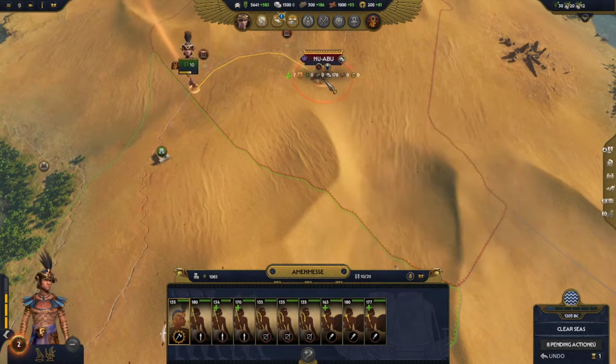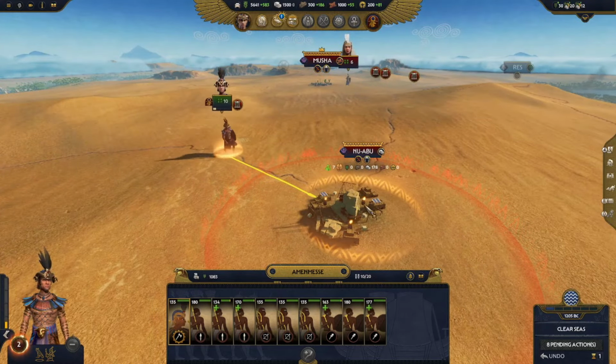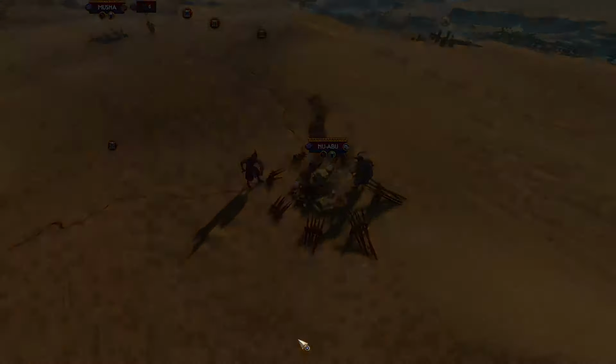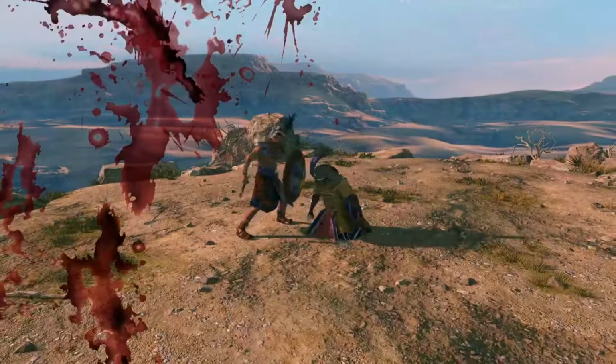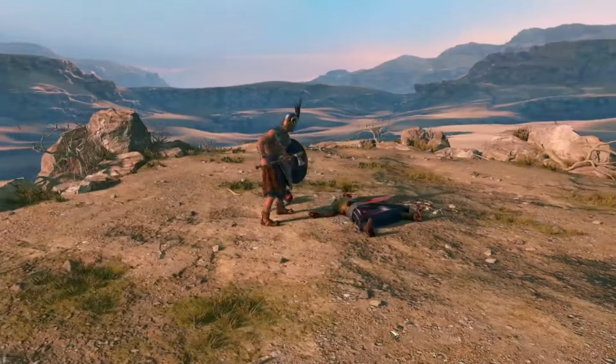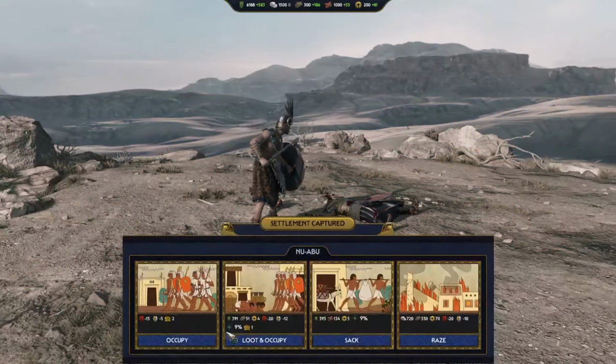Now let's take the settlement. Settlements are mentioned here, along with the resources they have, like stone. Here it is, auto resolve. It would be lengthy if you covered each battle, so you can auto resolve once you feel it's in your favor.